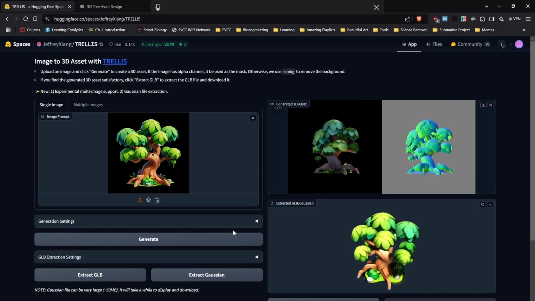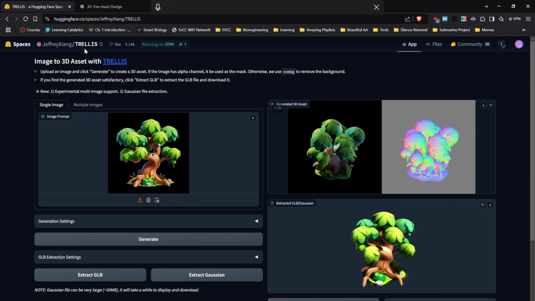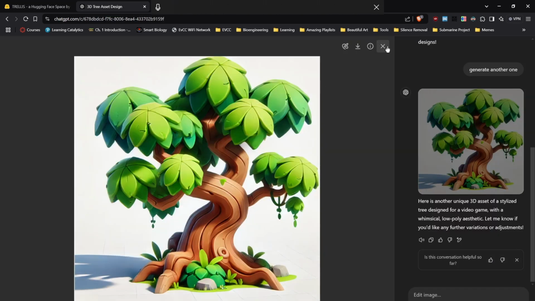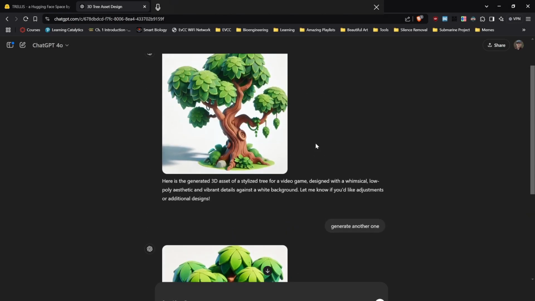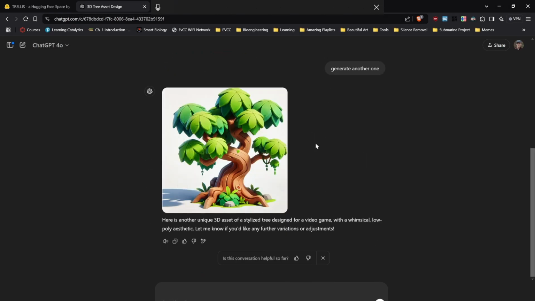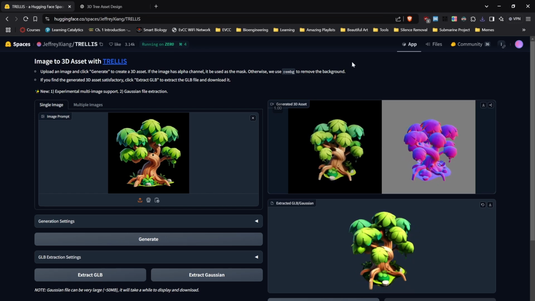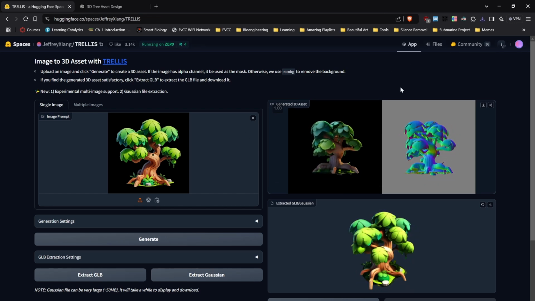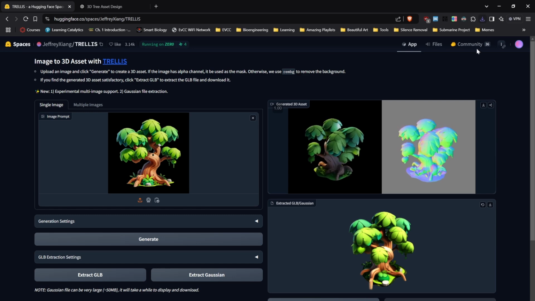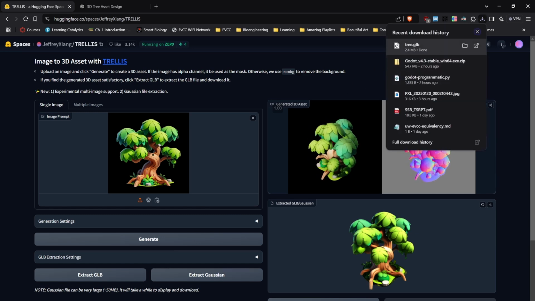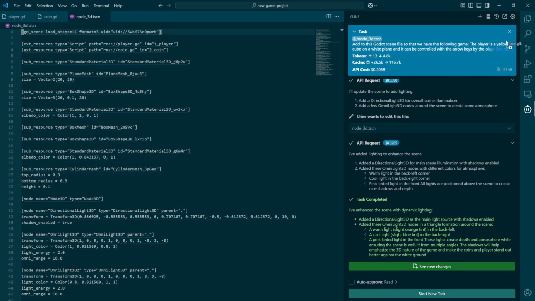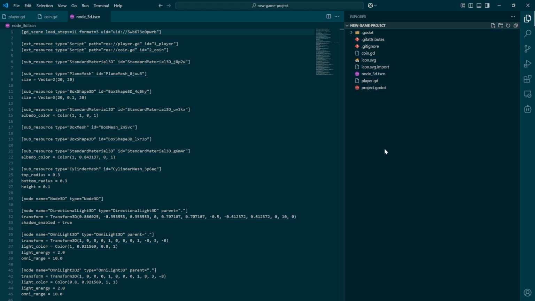But what's great about this workflow is that you can iterate really quickly with the 2D images and say, oh, I want one with fall leaves, or I want one with a thicker trunk, or whatever. And then you can bring it in here, and it'll generate the final result. Okay, so now I've downloaded the tree, and I'm going to just drag and drop it into VS Code. So we got our tree.glb, drag it over to VS Code, into the file system, and right here.